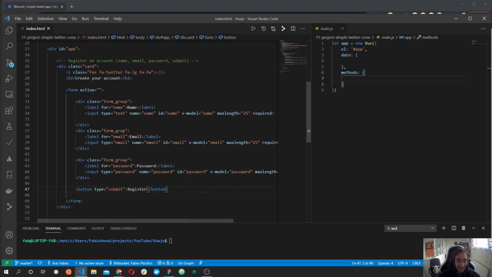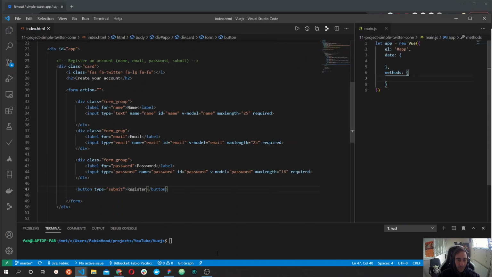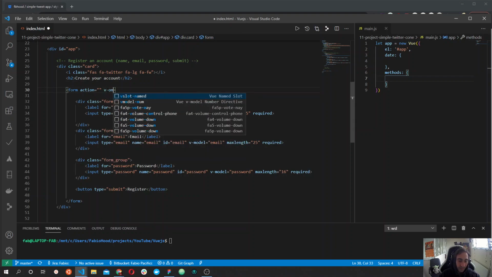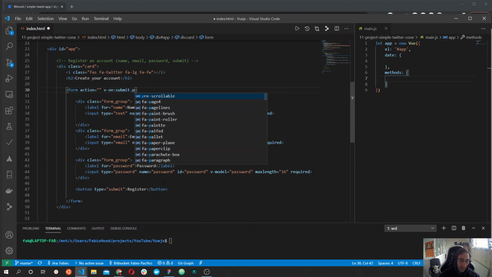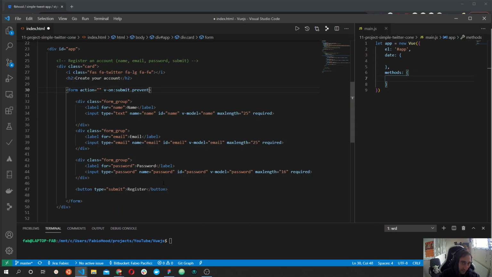Okay, so now let's break this down and review what we've done. So the first thing that you will notice is the vModel directives on each input field. So we connect each input with the data object. We also have to add a vOn directive up here, because this vOn directive will actually submit our form. So we will call the submit, and then the modifier prevent, which actually prevents the default behavior of this form, which is refreshing the page. So register account. So that's going to be the method that we would call, register, to register the user data after he presses submit.